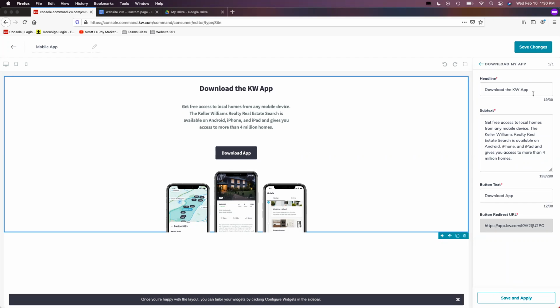So in other words, we can tweak our headline. If you want to customize it a little bit, make it a little bit more geared towards you. We have Download the KW app. You can put Download my KW app, Download Lori's KW app, whatever you want. And then you'll see right here, we're using 22 characters out of 30. You do have 30 characters to play with, so you can adjust that however you'd like.